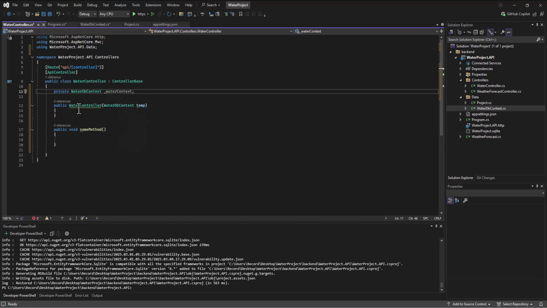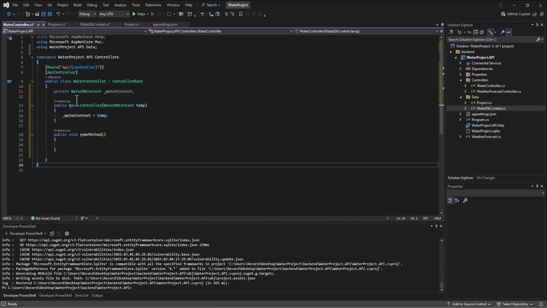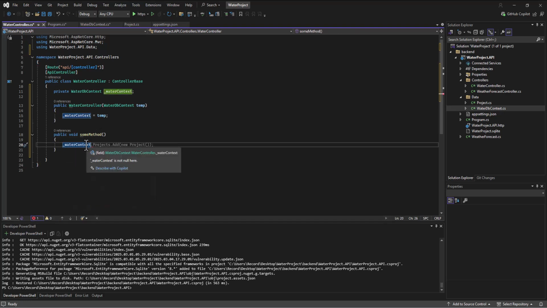But then in our constructor, we can say, hey, when you receive this water context, go set it equal to the water context whose visibility is here. And now that I've done that, if I want to type in down here water context, it knows exactly what it is because it can see it. They're at the same level of visibility. This variable is for the whole class, and as long as the controller is around, which is the life of the program, then this database is going to be alive and we can do something with it.